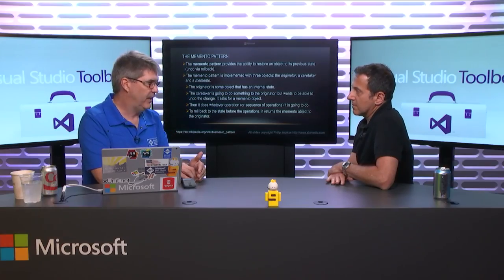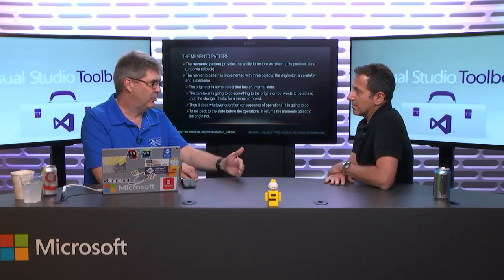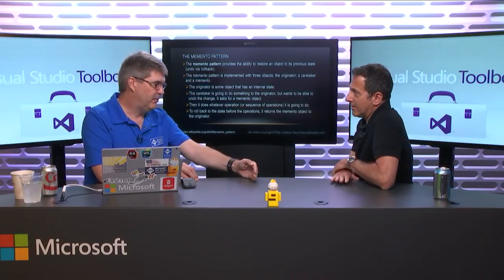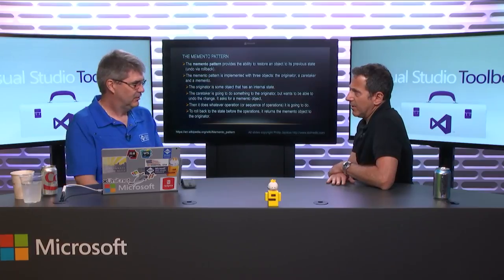There's a good reason for that. If it's storing all these states along the way, guess what I've just used up on your computer? Huge amount of memory. Disk space. Also not, it's unintuitive, right?